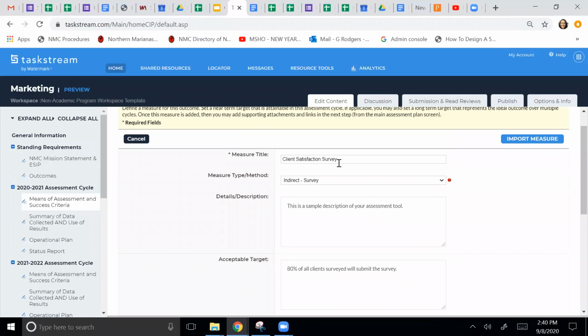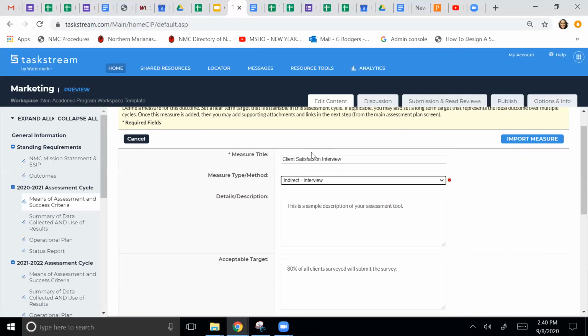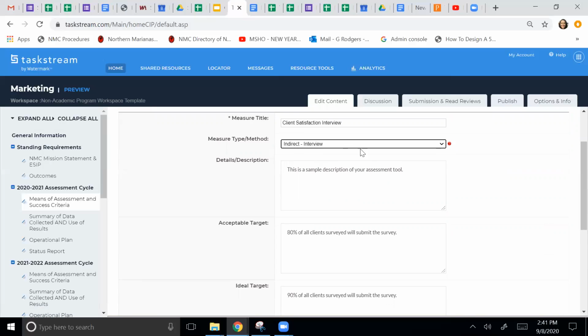But since we want a different measure, this might be an interview. So client satisfaction interview, then I can click on that. And then all these things you can make so that they fit your measure title. So instead of saying a survey, this will be an interview. So 80% of all clients will be interviewed.